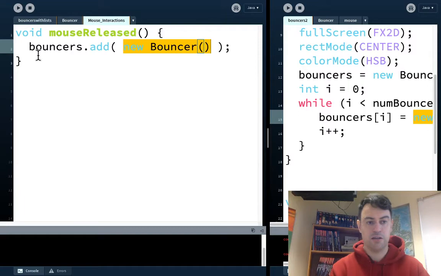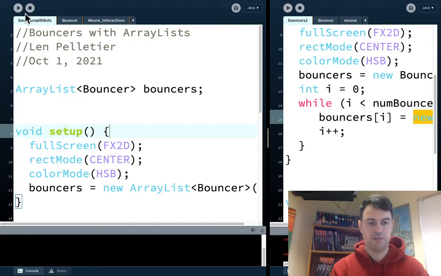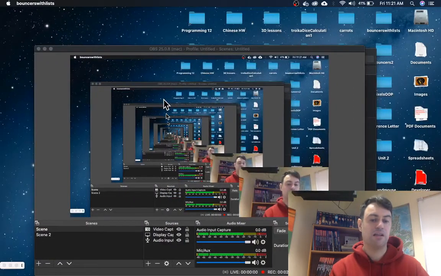So if I run it, let's just go back and confirm. I expect when I click the mouse, I get a bouncer. Here we go. All right, so here the program's running. So I'm going to click, and sure enough, I get a bouncer. If I click again, I get another one. And if I keep clicking, I can get more and more bouncers. Go, bouncers, go. So there's the bouncers bouncing splendidly, and they're being created as we click.